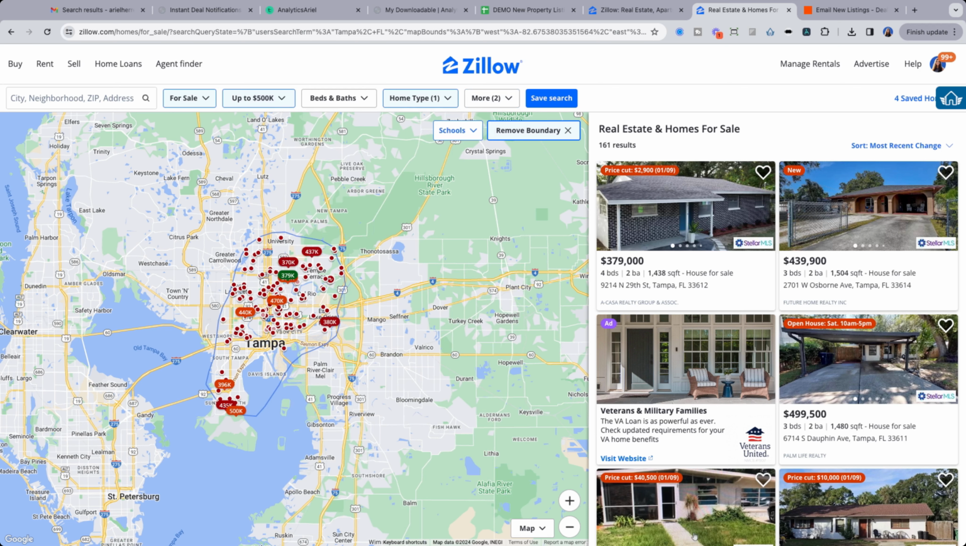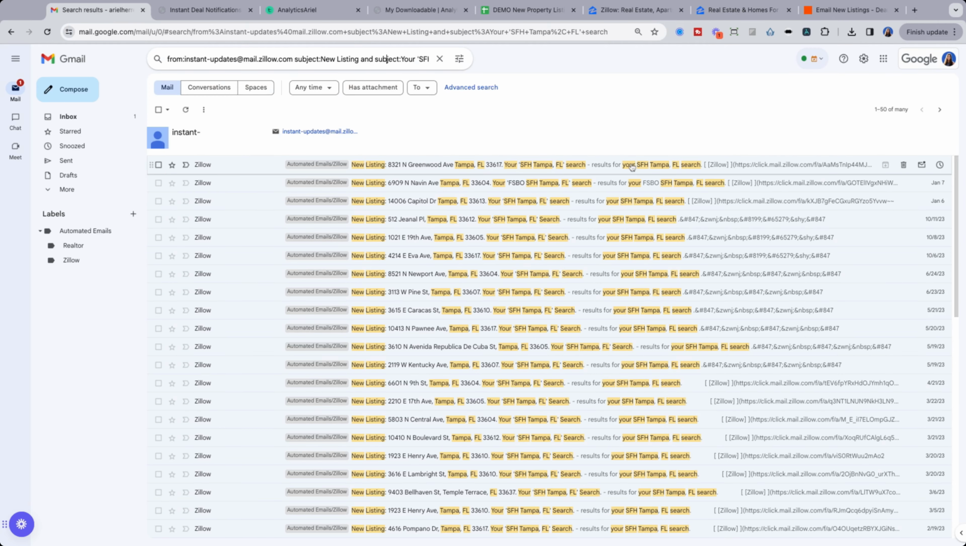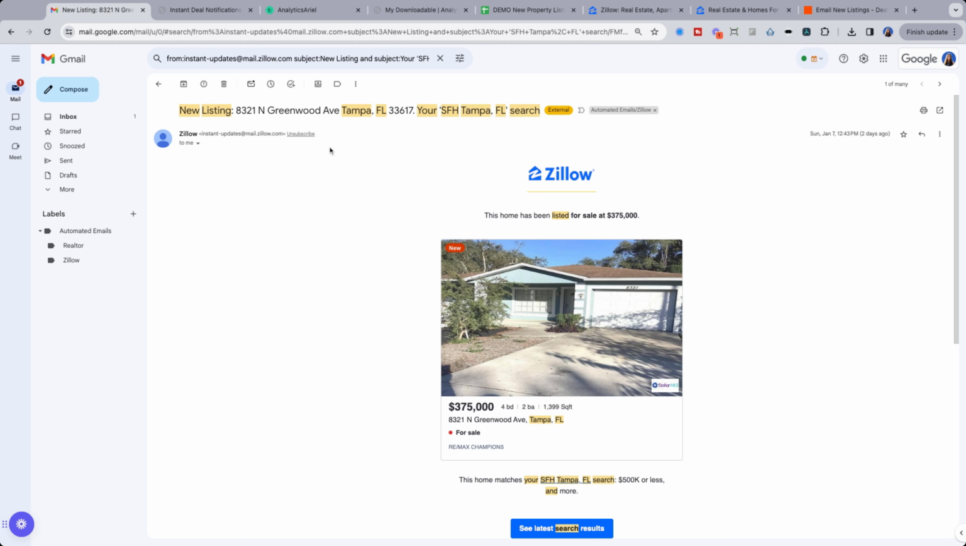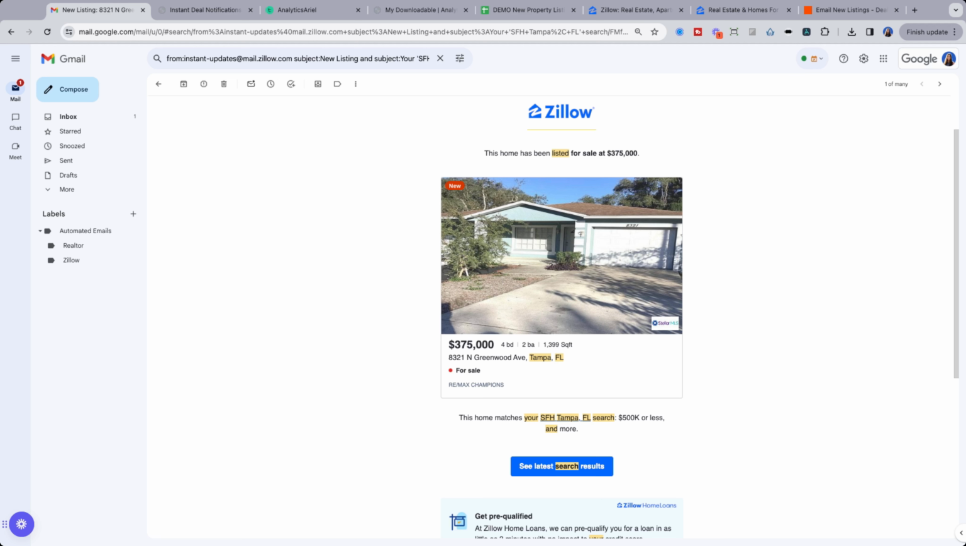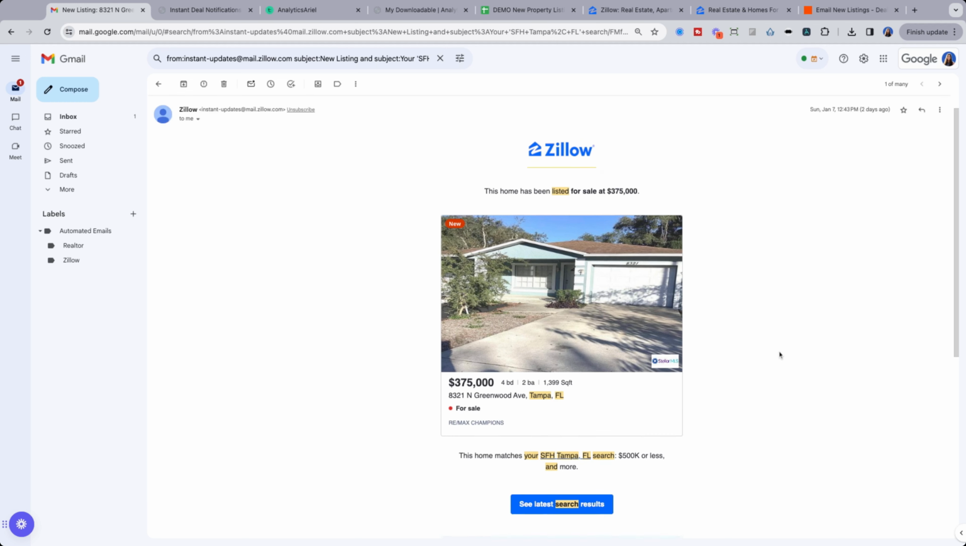Now that I have my saved search, I may wait a day or so, and within my email, I should see those searches come through. So let's look at one of them. From my email, I've received a new listing, 8321 Greenwood Ave, Tampa, Florida. And it says your SFH, which is single family home, Tampa, Florida search. Make sure you have the name of your search. You could name it anything. You could say just my search, and you'll see that change right in here. From within our email, we see that the home has been listed for sale, the price, bedrooms, baths, square footage, as well as the property full address once again.